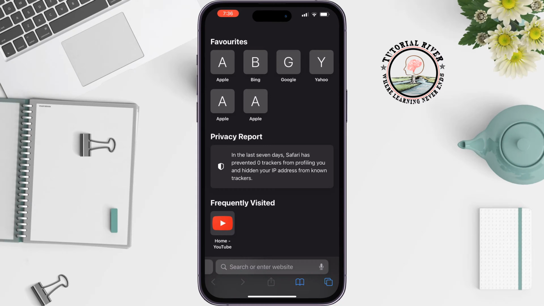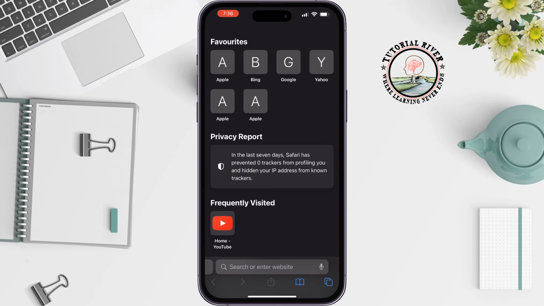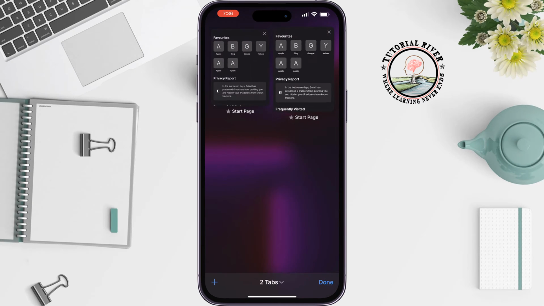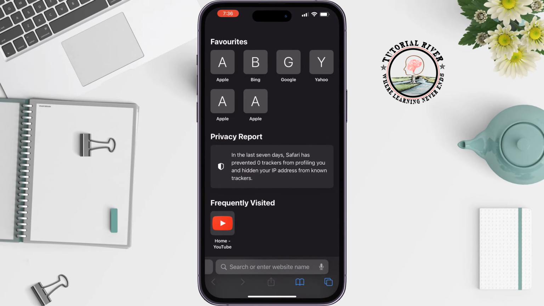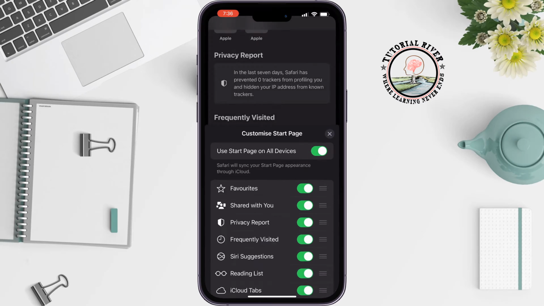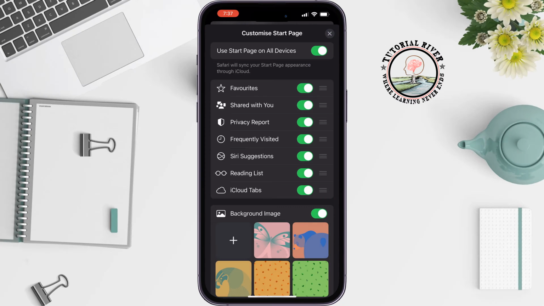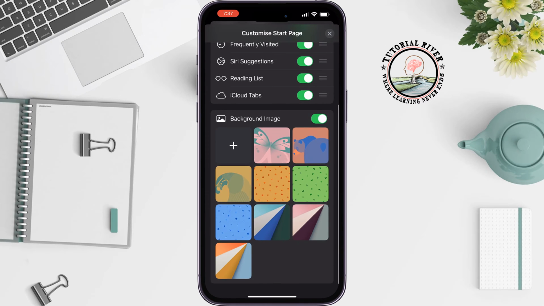So the first thing you have to do is open the Safari browser. Take a new tab. Scroll down and here you'll find this edit option. So tap on that. You will find the background image option. So enable this. And now from this list you can select any background for your Safari.